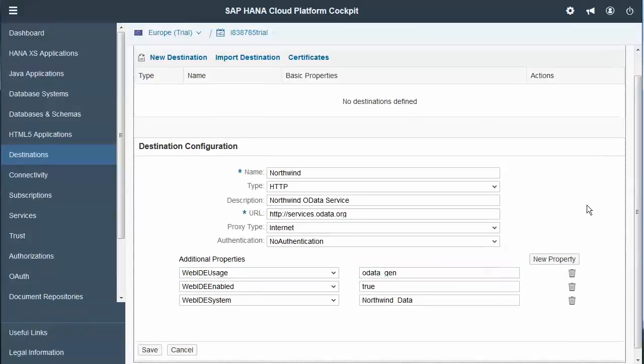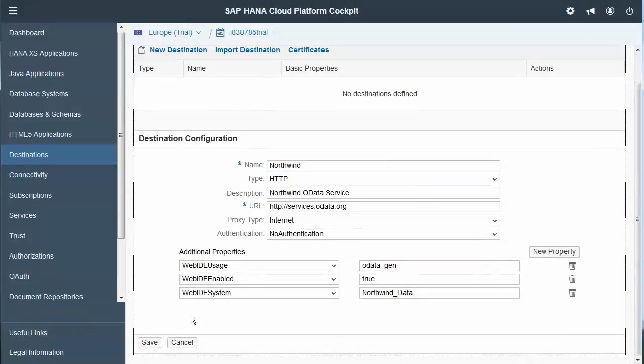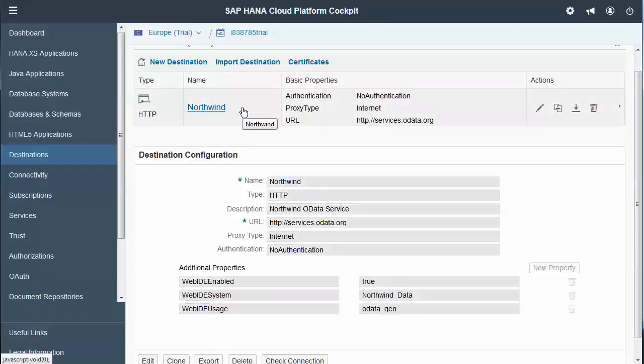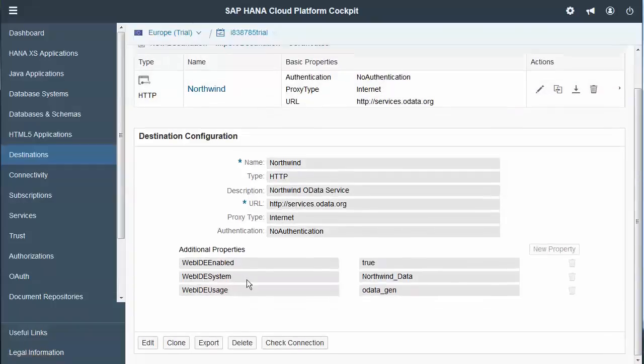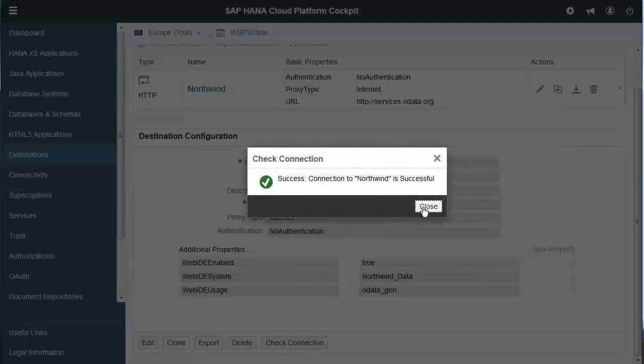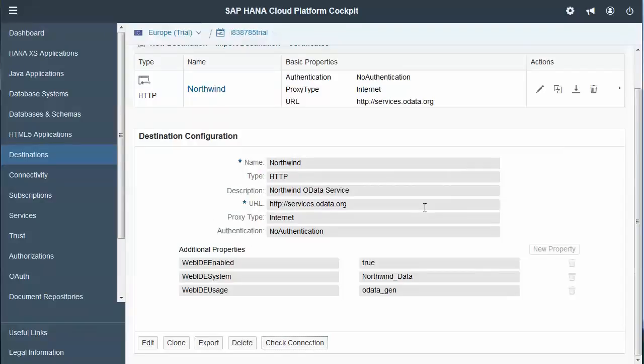So once we have these added, all we have to do is click Save, and we should see the new destination displayed in the table at the top of the configuration details, as you can see there. Now we can test the connection by clicking the Check Connection button at the bottom to make sure everything works all right. And we see we have a successful connection.